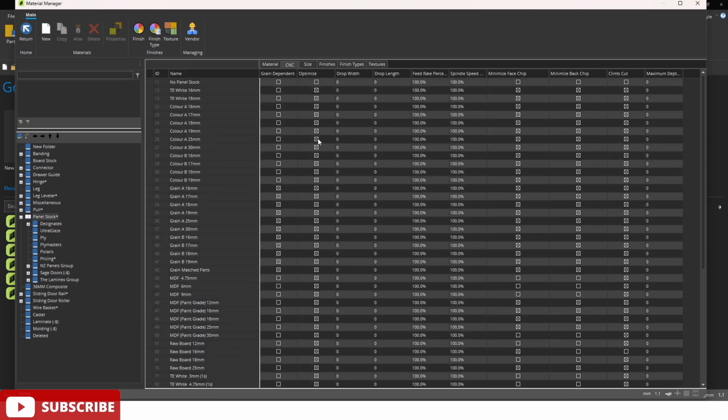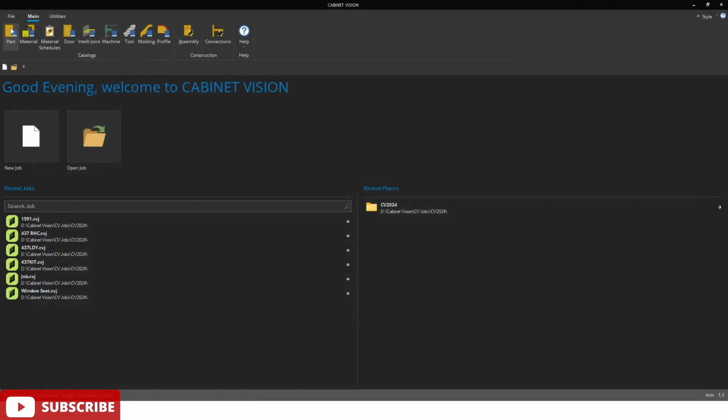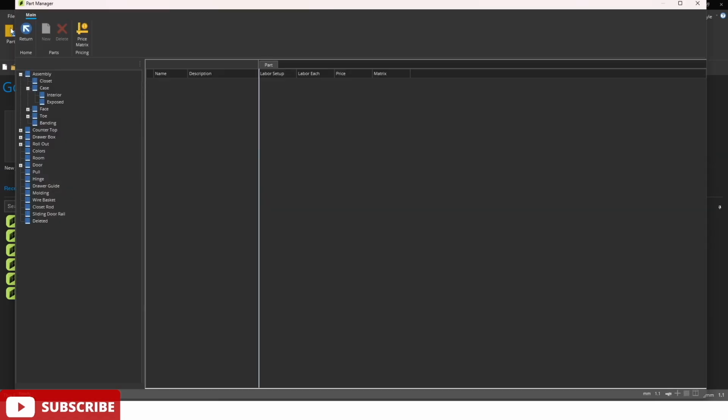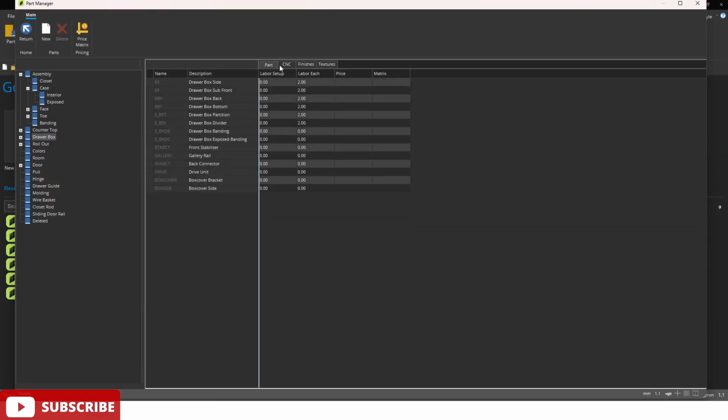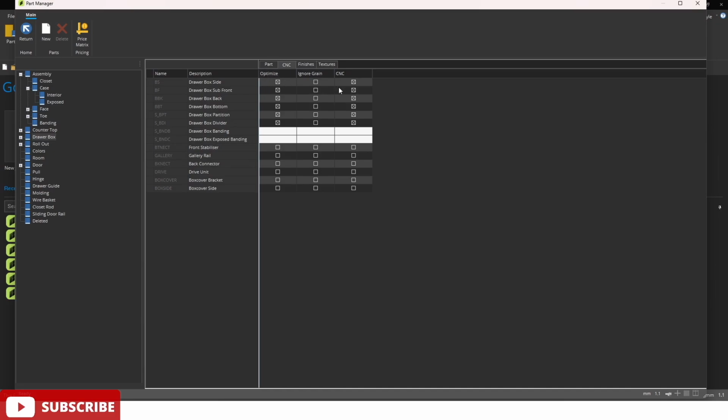In earlier versions, there was only this grain dependent box here. So now you've got all these other options. It also is the same for parts. If you click parts, it's got these options as well.